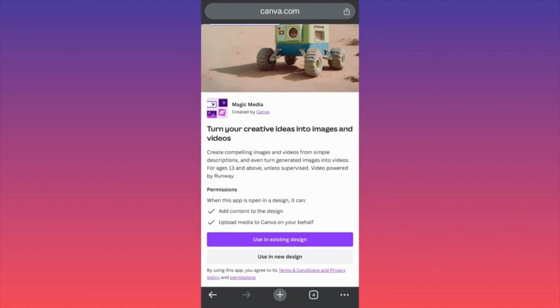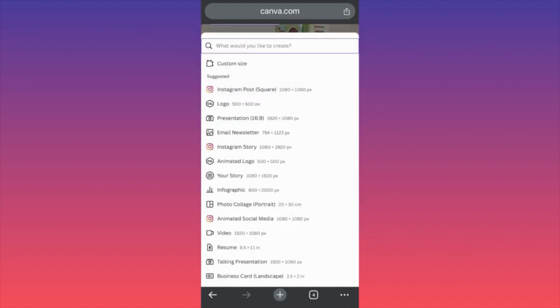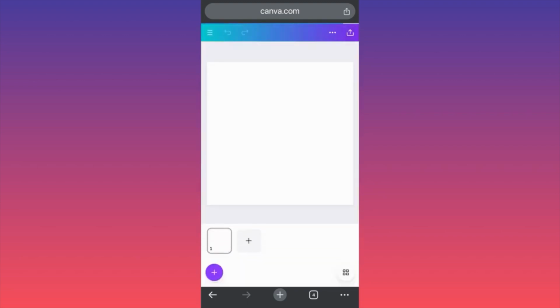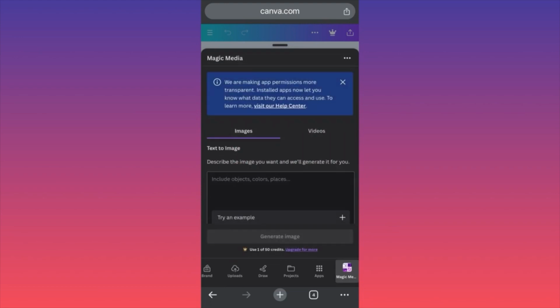We are going to create a brand new design, and as you can see over here, you have pre-made templates for anything that you want to create. So for example, if you want to create a story, a logo, an email newsletter, a presentation, anything is here guys. If you want to create an Instagram post, you have the square option over here. In our example, we're going to create a logo.